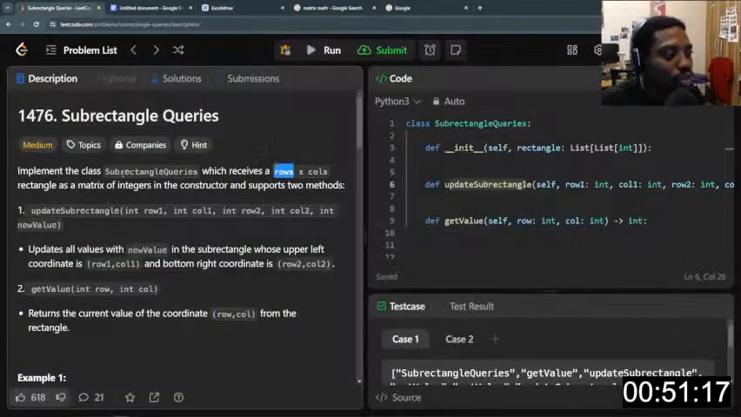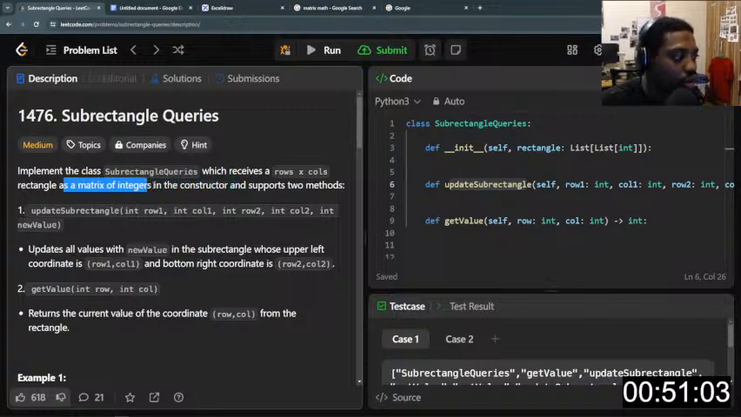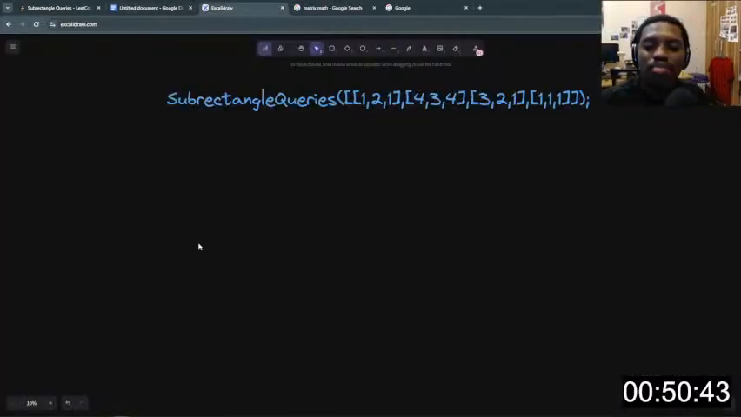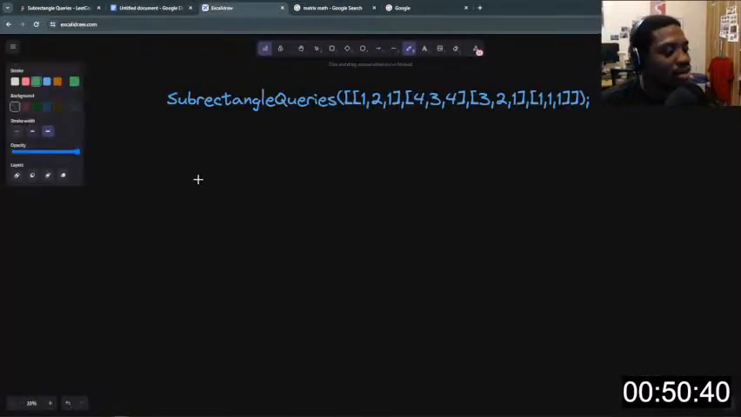The rectangle we provide into this subquery class is represented by rows and columns as a matrix of integers. So a matrix of integers represented in a rows by columns form is what we want to instantiate our class with. When we create an instance of this class, we want to provide a value in the form of a matrix, and this is what a matrix is.